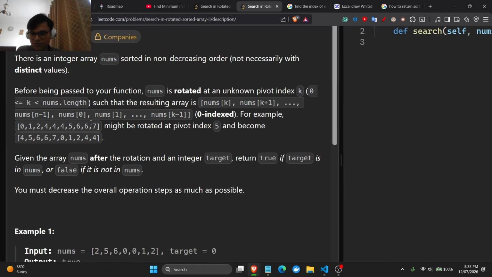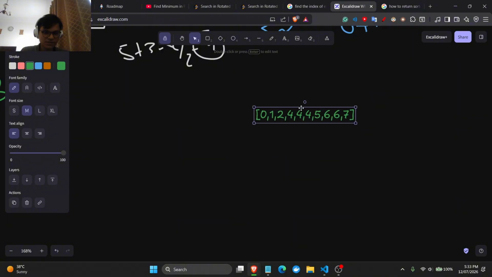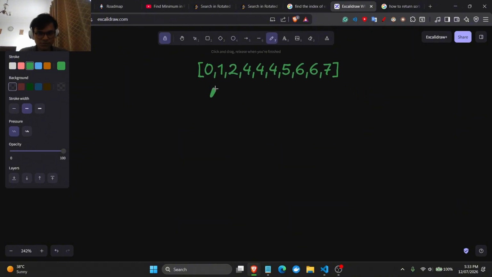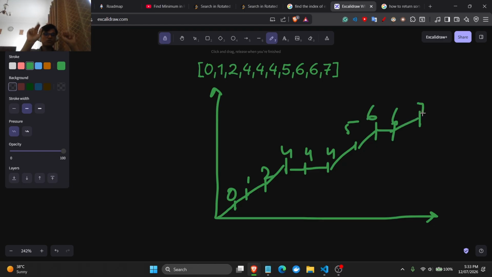Okay, let's try to solve this. I guess this could be a good test of my understanding. So we have this array. If we just look at this array, it goes 0, 1, 2, then 4, 4, 4, 5, 5, 6, 6, 7. Now we have duplicates, so to speak, and you can clearly see where the duplicates are over here.